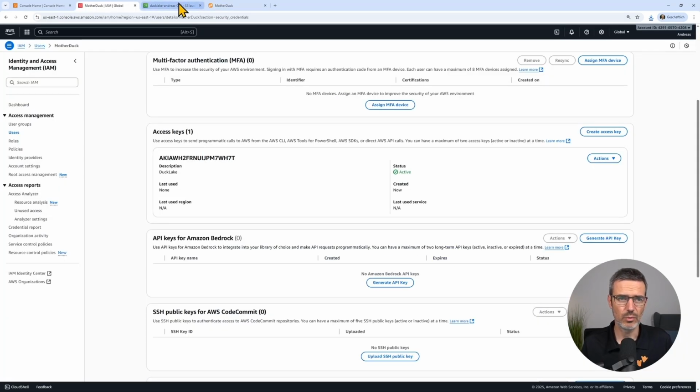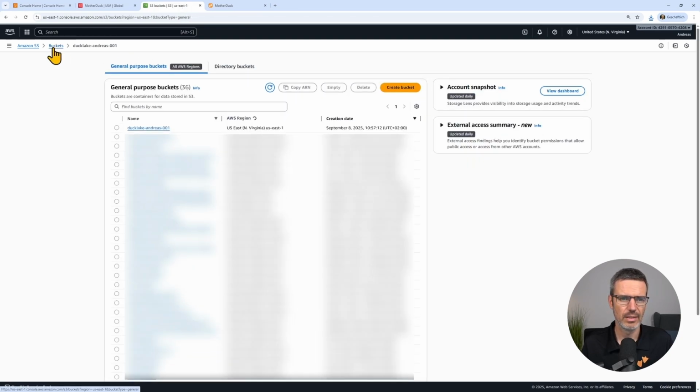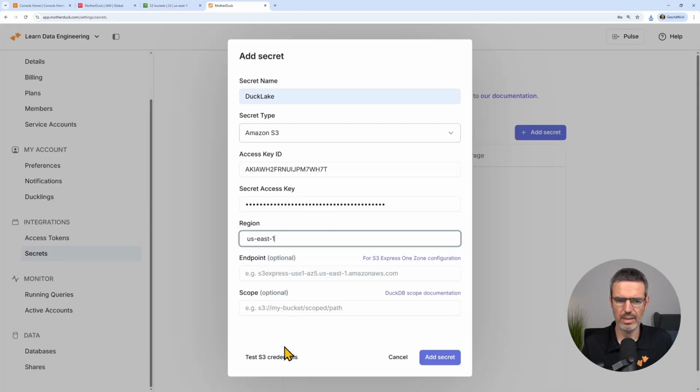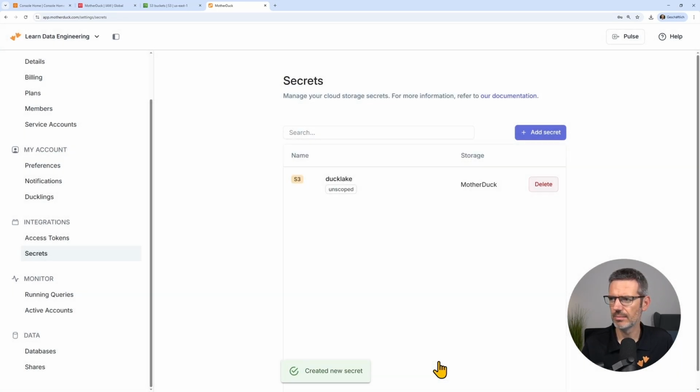Now next we of course need to look into where our S3 is located. When you go to buckets, you can see US East 1. We're going to just copy this in, US East 1, and then we say test credentials. Successfully connected to S3 with provided credentials. Then we add the secret. Okay, now we have that.